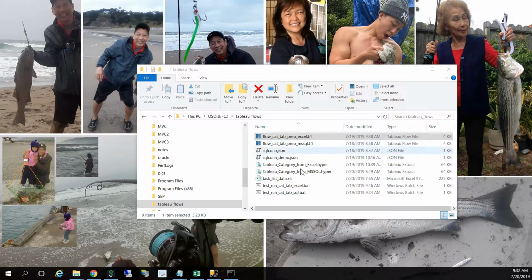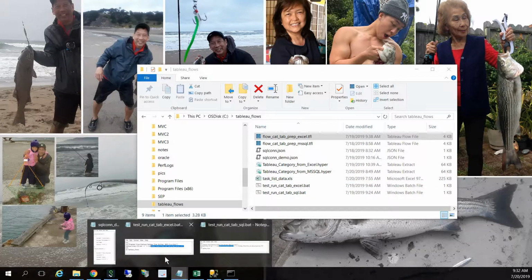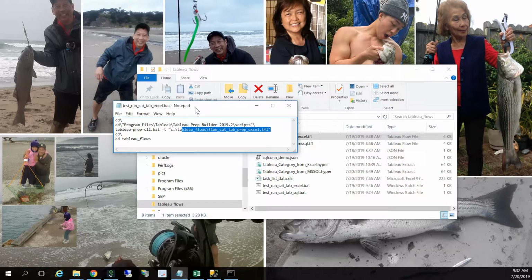So it's in a JSON format. I'll show you that in a bit. Here are our hyper extracts, one for Excel, one for SQL Server. Here's the Excel file you just saw earlier, and here's our batch job. So the batch jobs are one for Excel, one for SQL Server. So the batch job for Excel looks like this.